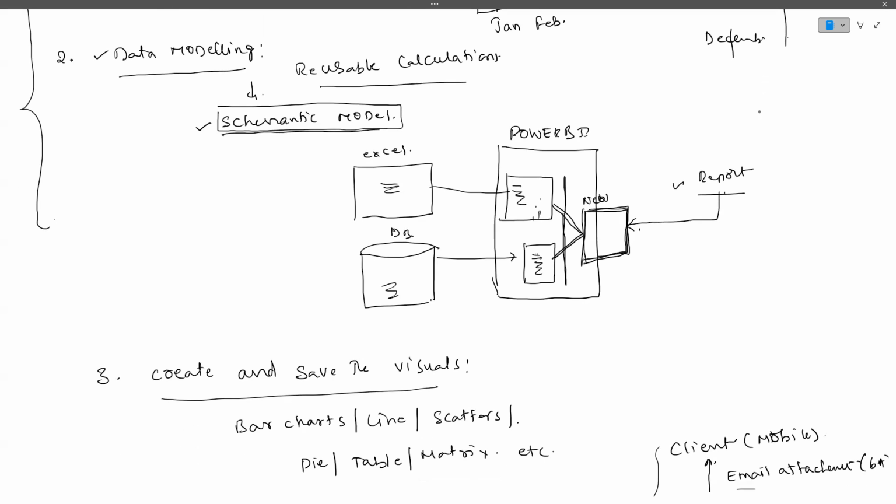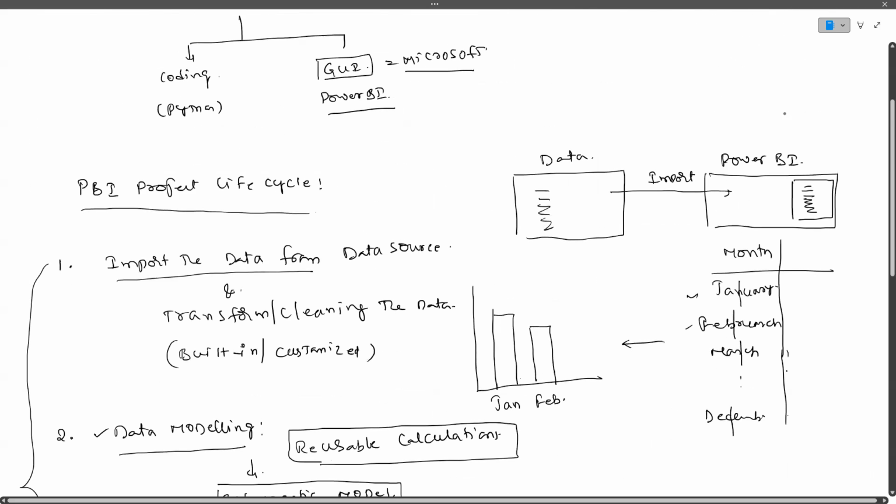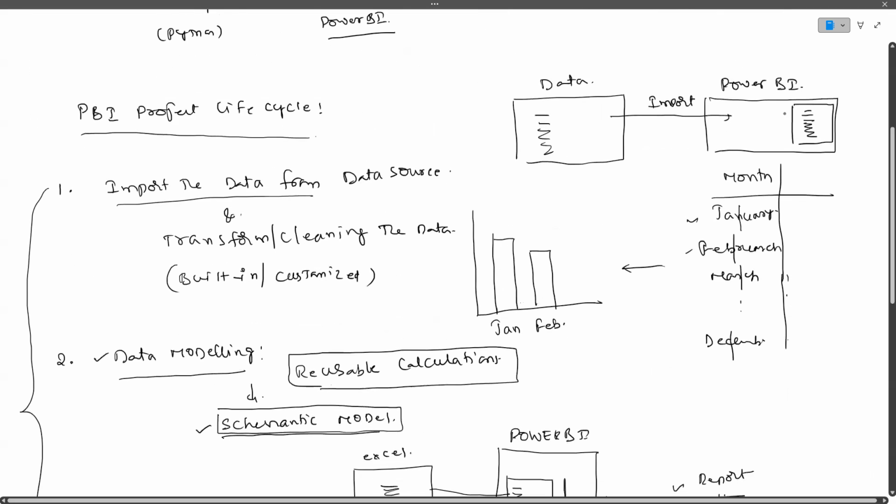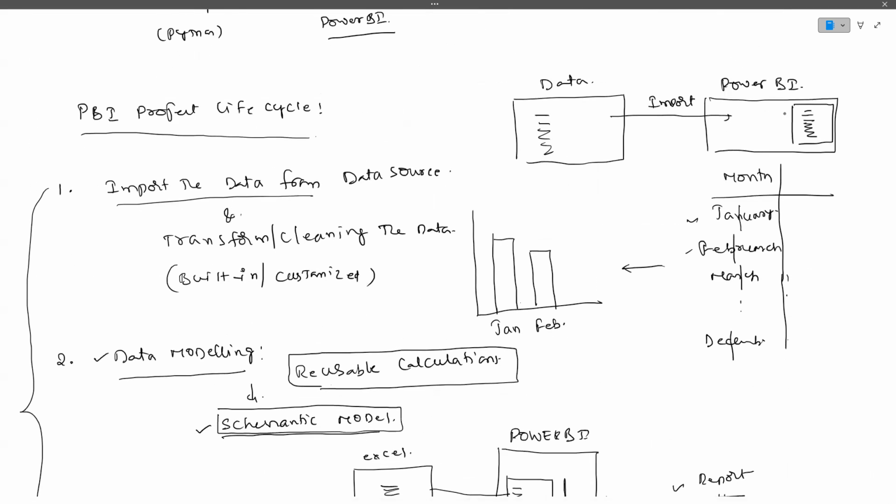A lot of things we are going to do here. Why? Because for reporting we require additional calculations. We do all these things as part of the data modeling, which is what we call the semantic model. Depending on your semantic model only, your reports are going to be created. Reports won't be created directly from your data, guys. First, we have to import the data, and after importing the data, you transform it and create some data models.